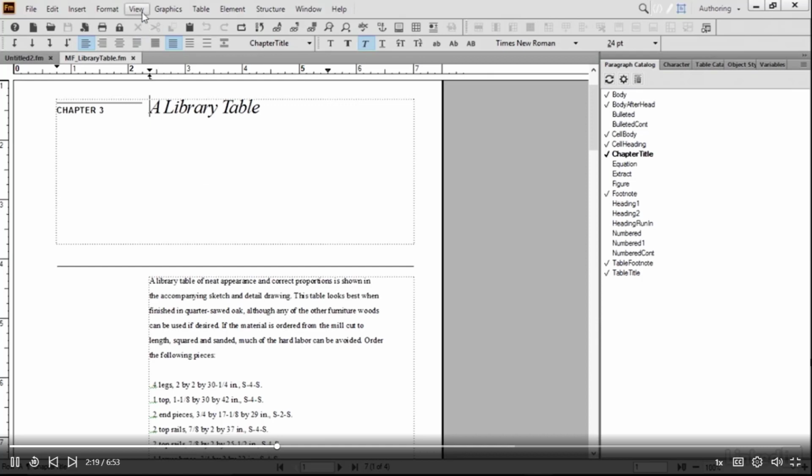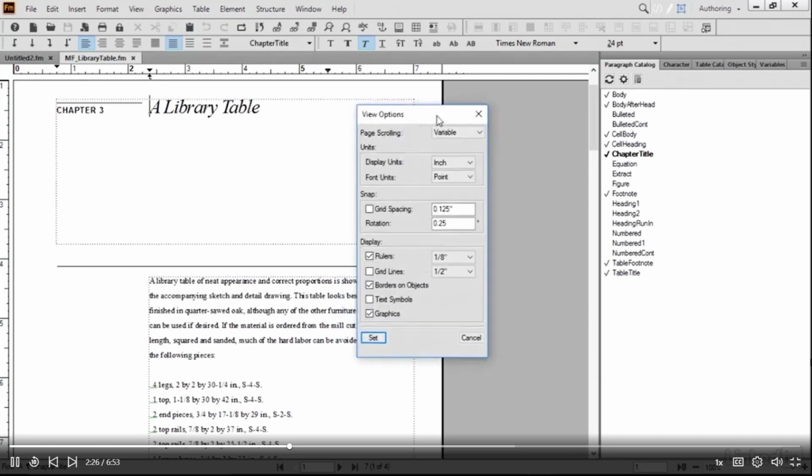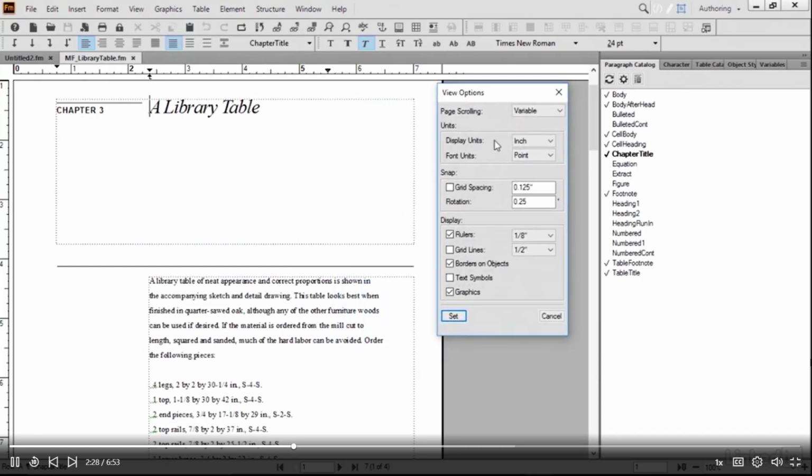Let's go back to the View menu, and from here we'll go down to Options. Select Options, and you'll see the View options include settings for the units that are being displayed. There's inches.